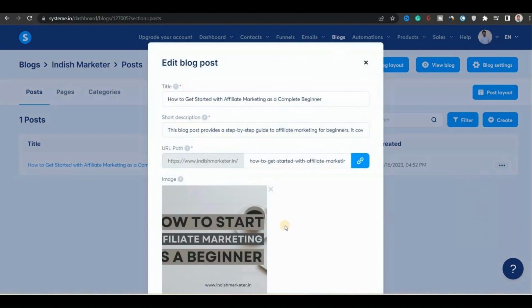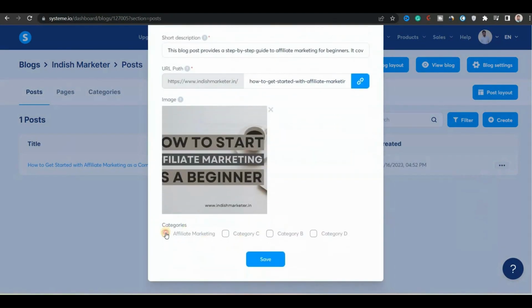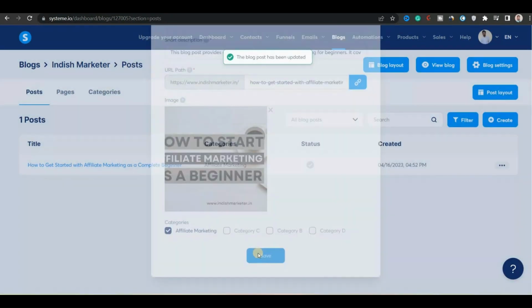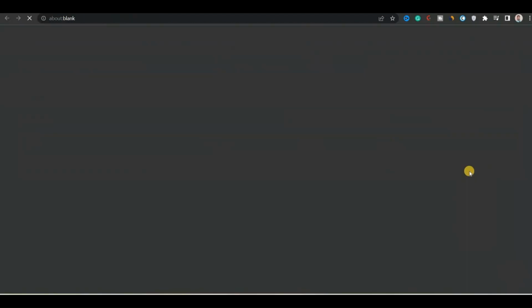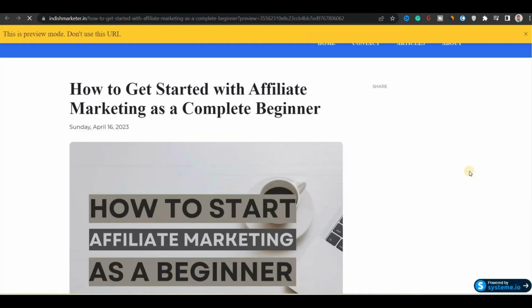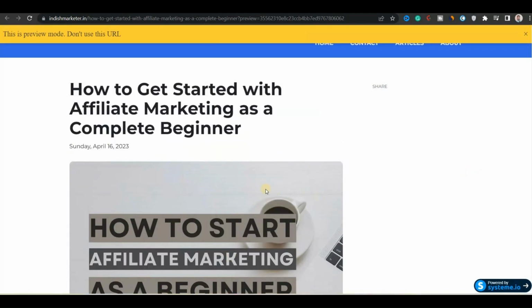We will then open the blog post setting and then select the category affiliate marketing for this blog post. Once everything is saved, we will click on view to see how our blog post looks. If I wish to, I could make it more attractive, but I was in a hurry.